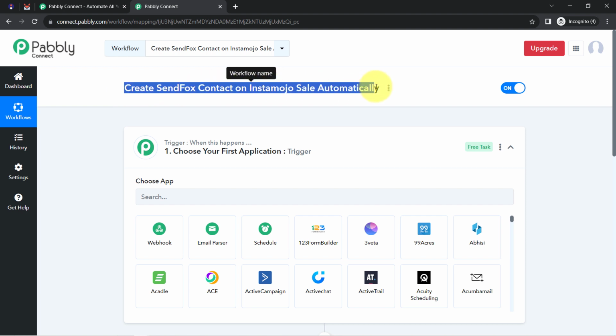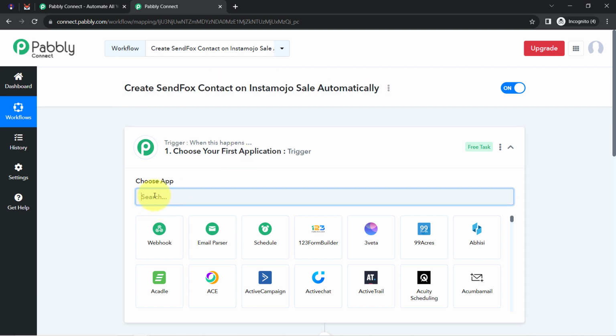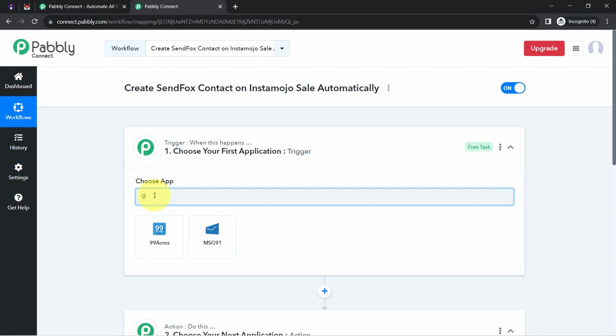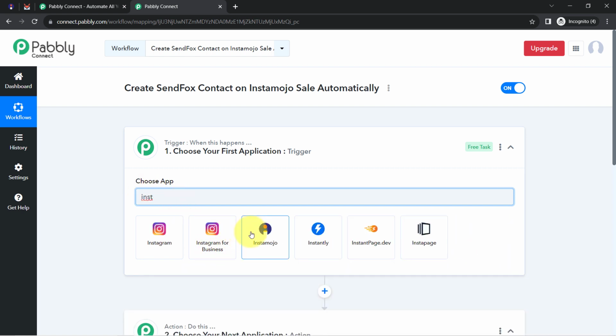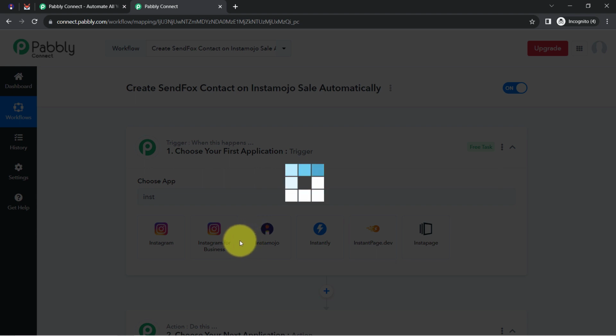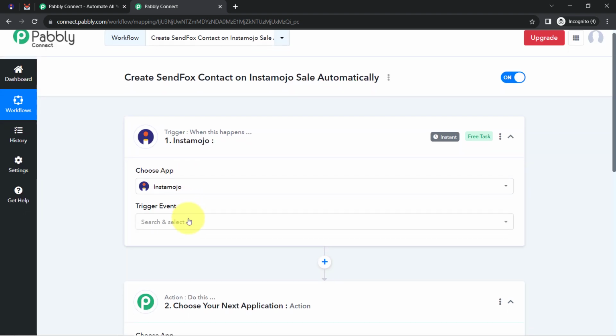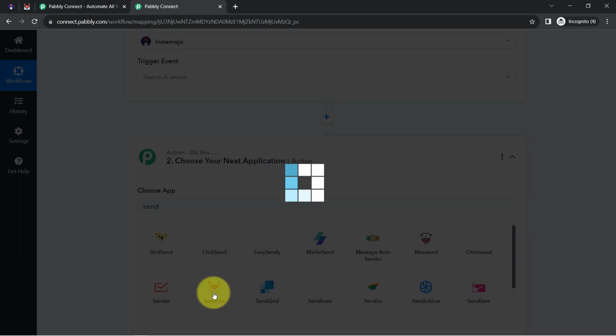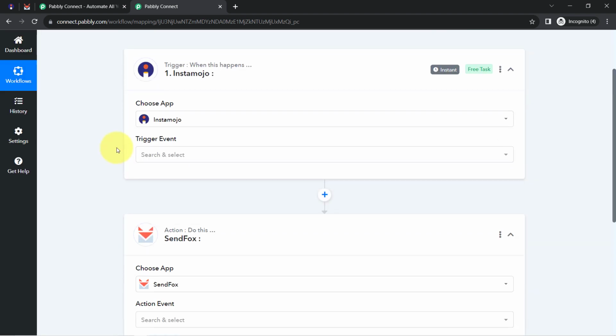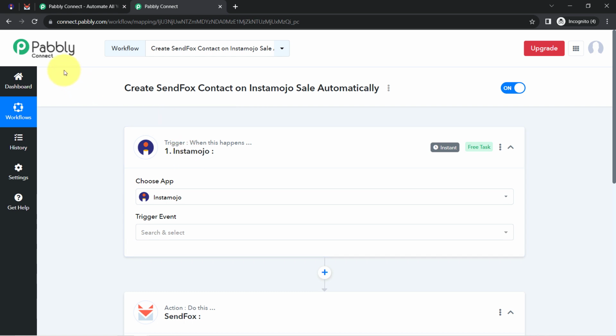Now according to our use case, we want that whenever any new sale happens in Instamojo payment gateway software, or you can say Instamojo payment gateway application, then automatically send this customer detail to SendFox email marketing application. Okay, so I have selected both the applications in this trigger and the action window, and now the idea here is I will be connecting both the applications one by one with Pabbly Connect. So let us first connect Instamojo with Pabbly Connect.